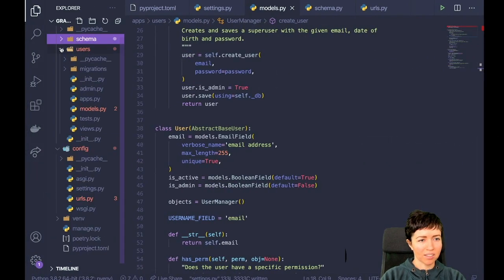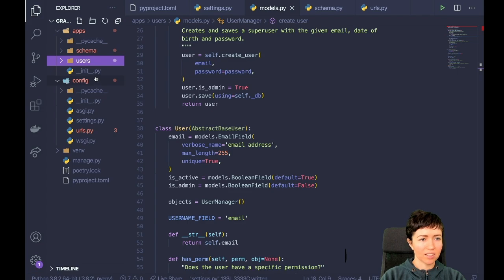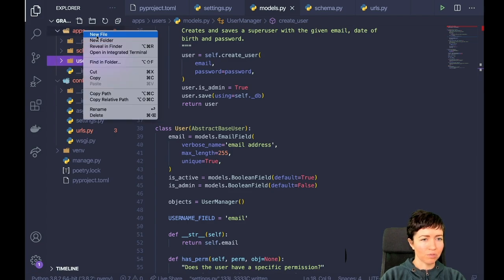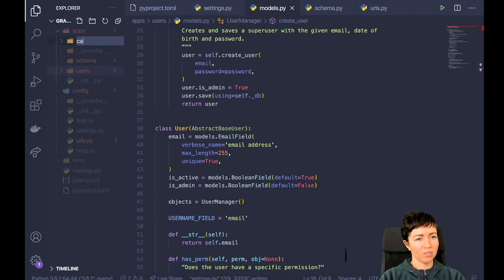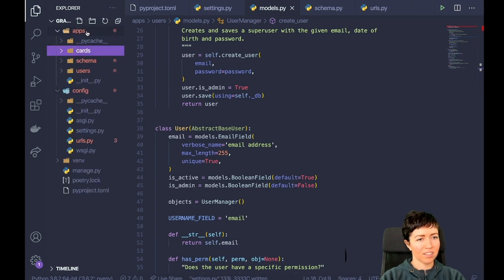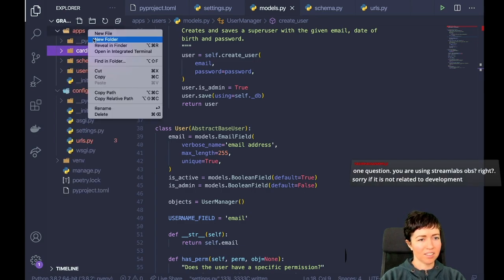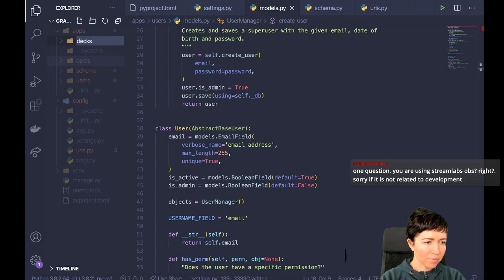So let me close these. And I'm going to create two new folders here: cards and decks.